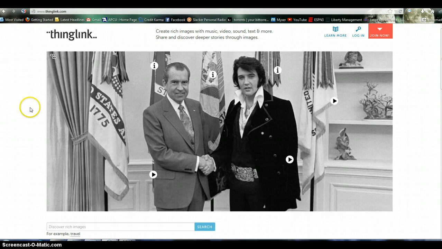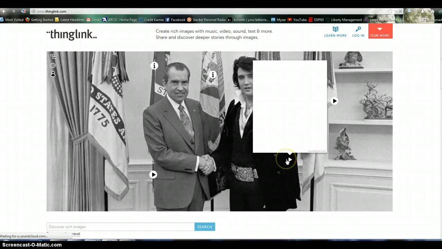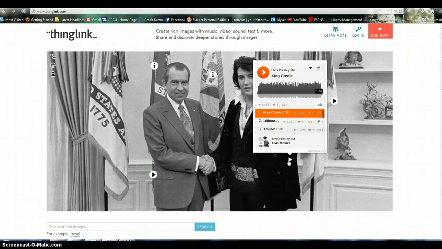Here on the home page of Thinglink, you can go here by the URL in the top left corner of my page. What you see is a picture, and you can stroll over each of these dots and it will give you different links. Right here it says Richard Nixon, and it will link you to Wikipedia. If I go down here to the arrow, when it loads, it's going to show you a song clip of Elvis Presley that they have tagged.